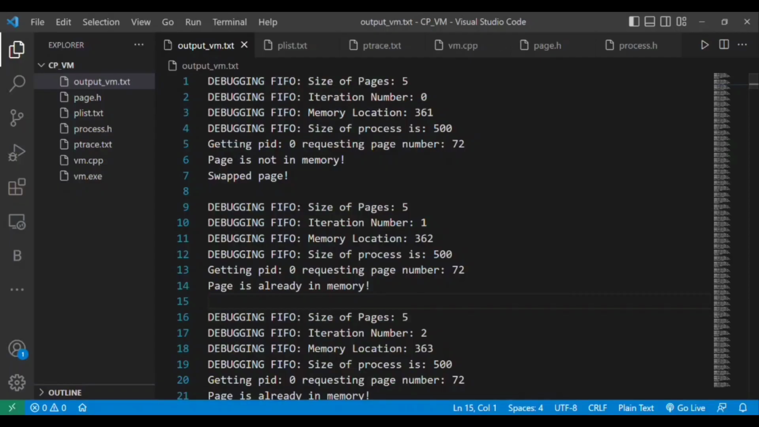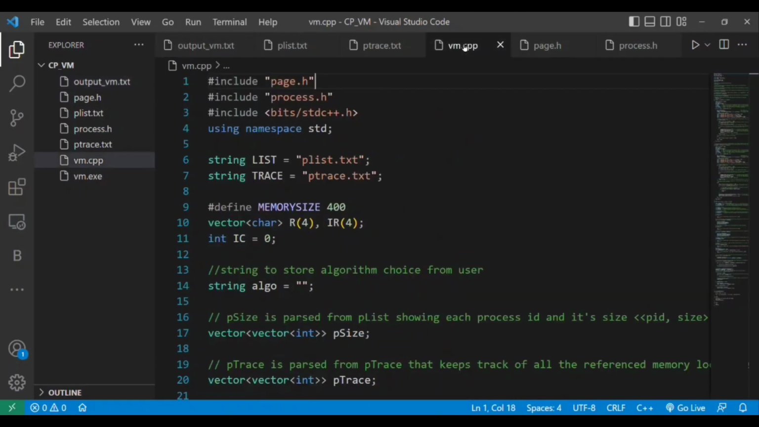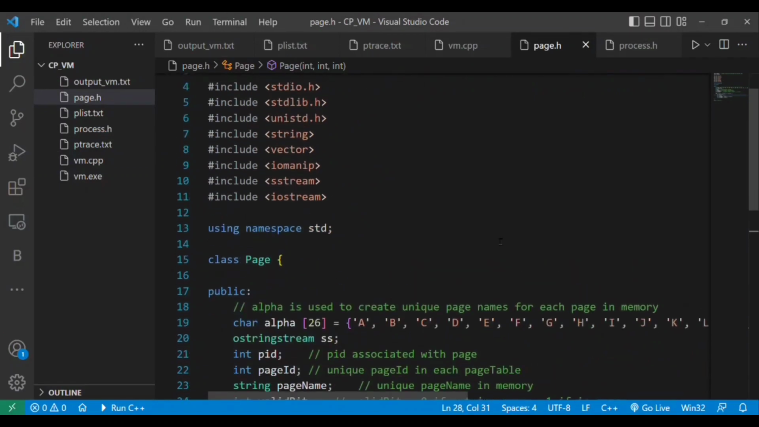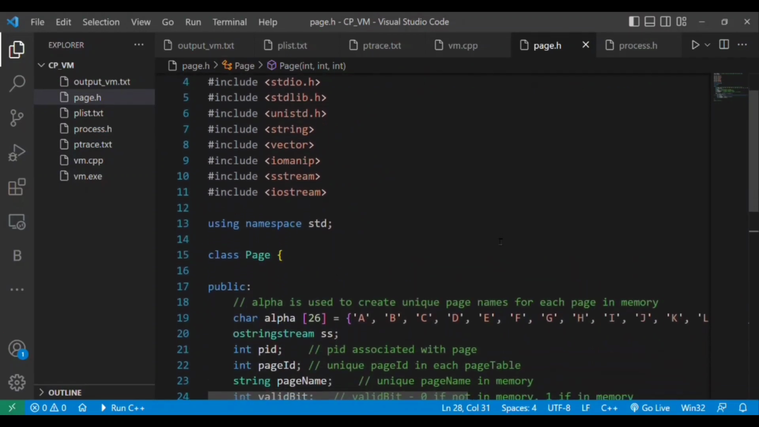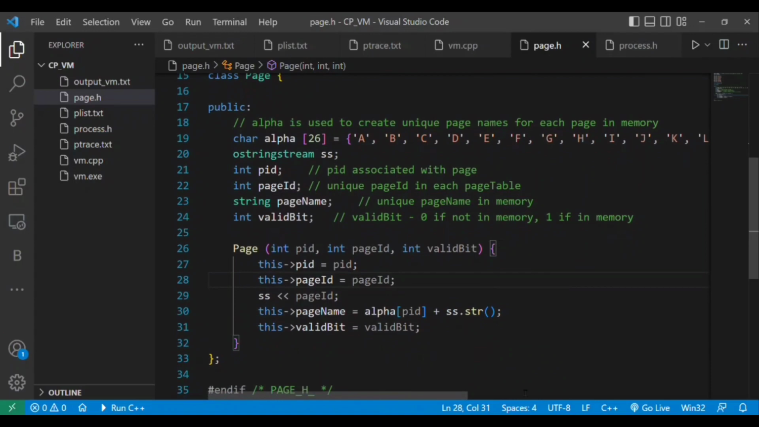Now let us discuss the code for vm.cpp. As we have seen, it requires two header files, page.h and process.h. So let us first discuss these header files. In the page.h file we have included the libraries which we may require. Here we have declared a class named page.